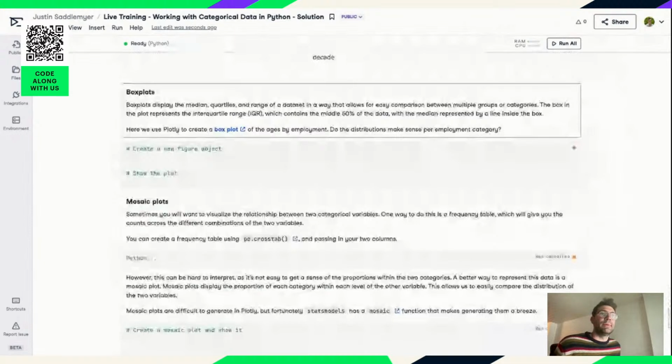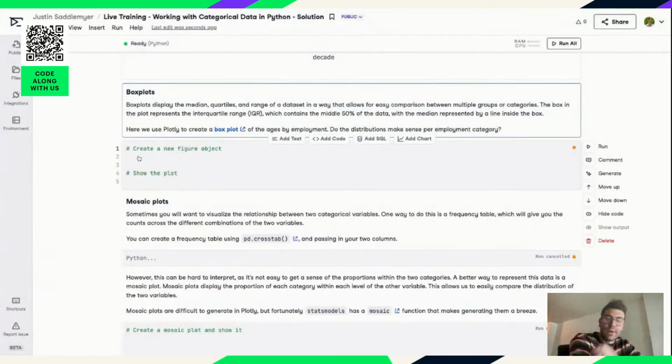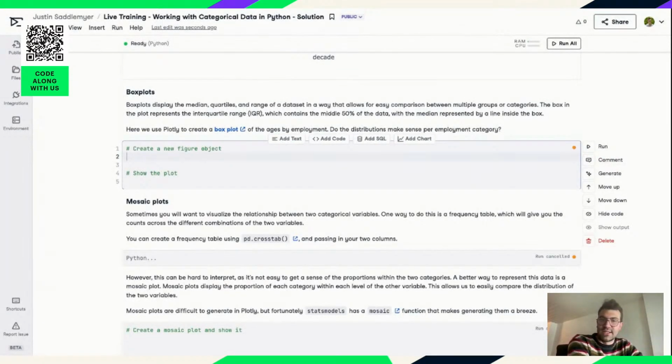Another plot type that you can use, this is more to inspect your data, is a box plot. This is a good way to inspect the distribution of quantitative variables. But what's nice about categorical box plots is you can supply a category and visualize the distributions of a numeric variable across different categories. So a good example of this will be to create a box plot.